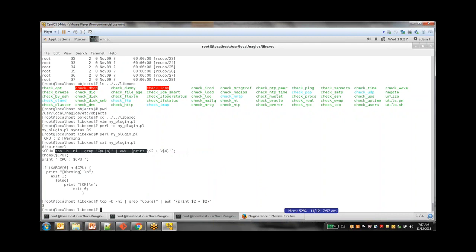Okay, so what I'm trying to do is get the number of CPUs present in this local server. It's just a dummy check. Arg0 is nothing but the input that I'm giving. If the number of parameters passed to the script is less than 3, then that means it is a warning.